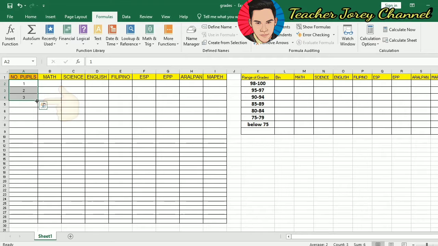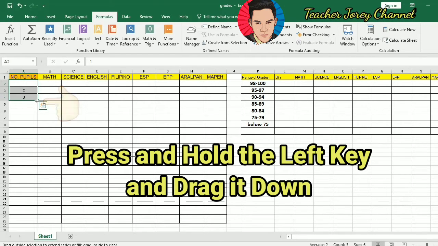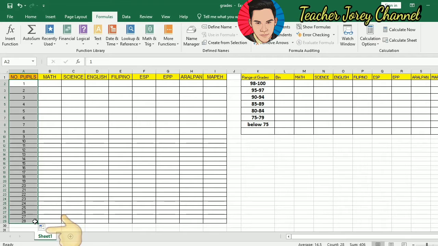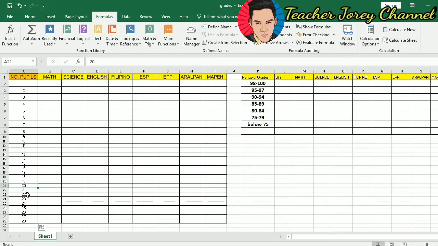Okay, kung makikita nyo po mga kaguro yung black cross na ito, all you have to do is to press and hold the left key, and all you have to do is to drag it down. If you're going to check here, we have 28, so release your finger and holding the left key. Okay, if you're going to release your finger, it will automatically distribute the numbers from 1 up to 28 po. So you don't need to type numbers 1 to 28 one by one. So I hope na gets nyo po at you can try that also in your end.